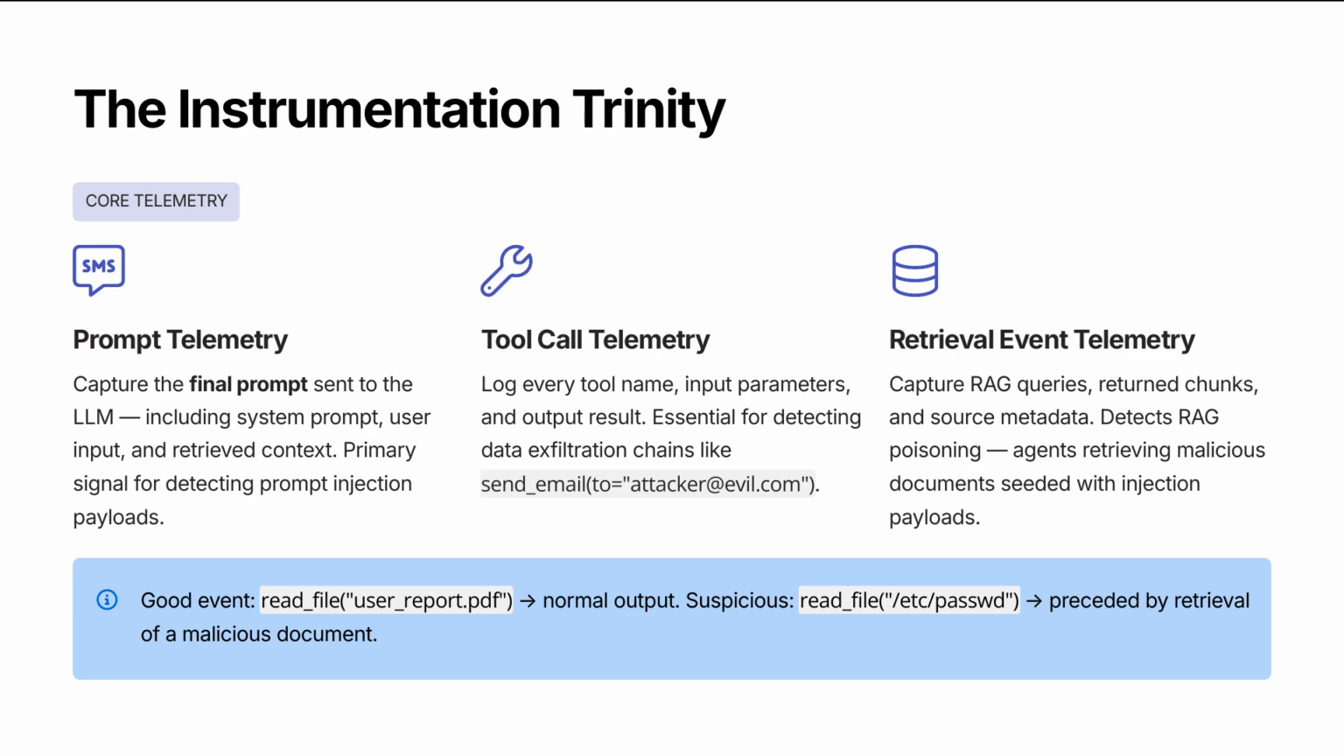The instrumentation trinity is the minimum visibility you need in an LLM application. First is prompt telemetry. You want the final prompt exactly as the model sees it, including the system prompt, the user input, and any retrieved context that was appended along the way. This is your primary signal for spotting prompt injection, because the attack often only becomes obvious after all of that content is assembled. Second is tool call telemetry.